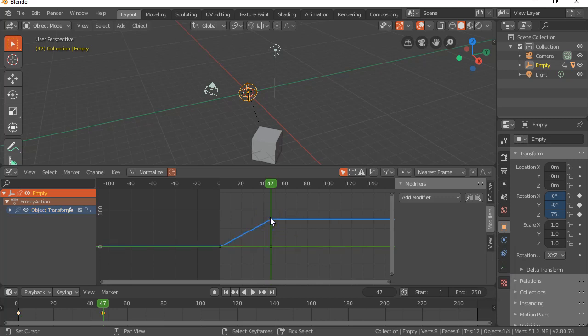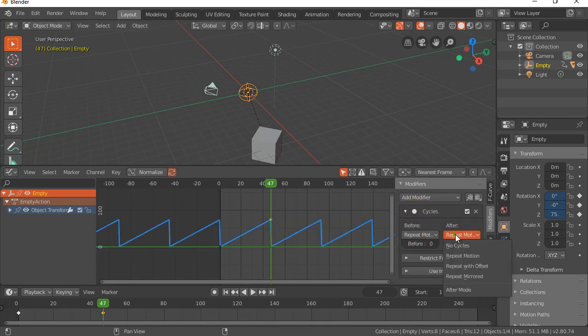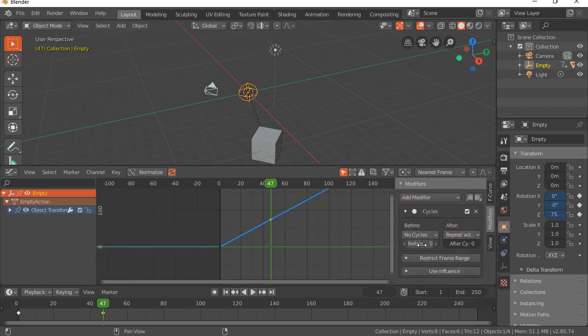Whoops. Let's select all here. There we go. I got to select the keyframe. Select them. Add modifier. Cycles. Repeat with offset. No cycles before. And the overall result, I got this thing spinning forever with this thing parented to it, and it's also spinning.